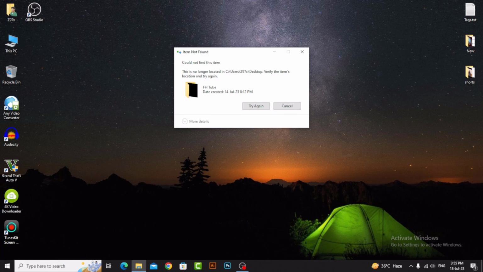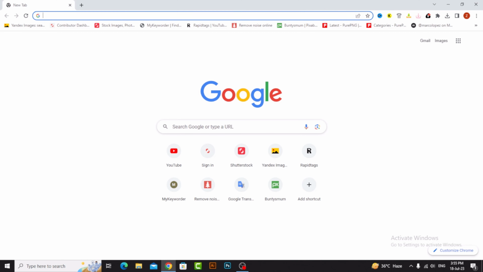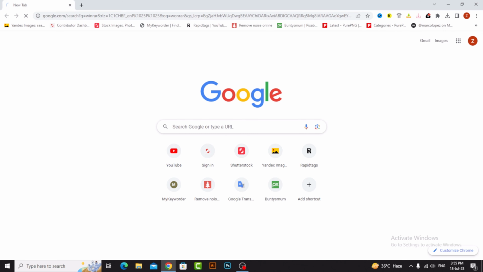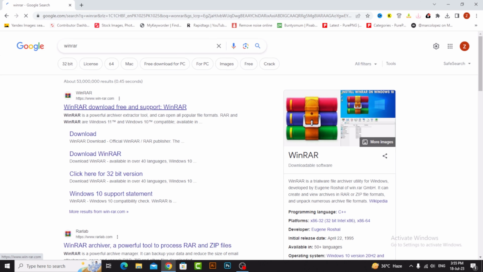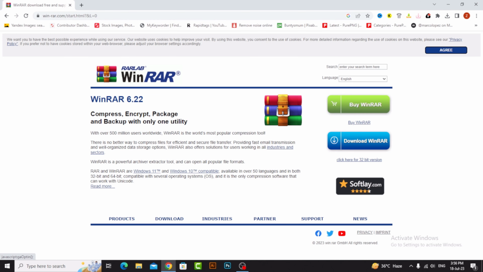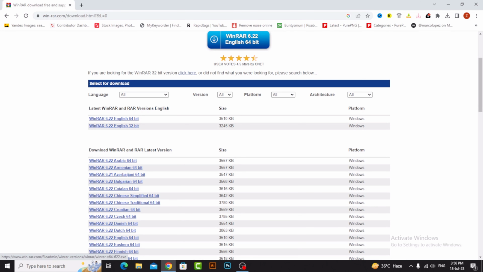Simple method. First of all, open a browser and download software, WinRAR. On this site, when WinRAR opens, download the 64-bit or 32-bit version. I also downloaded the 64-bit.